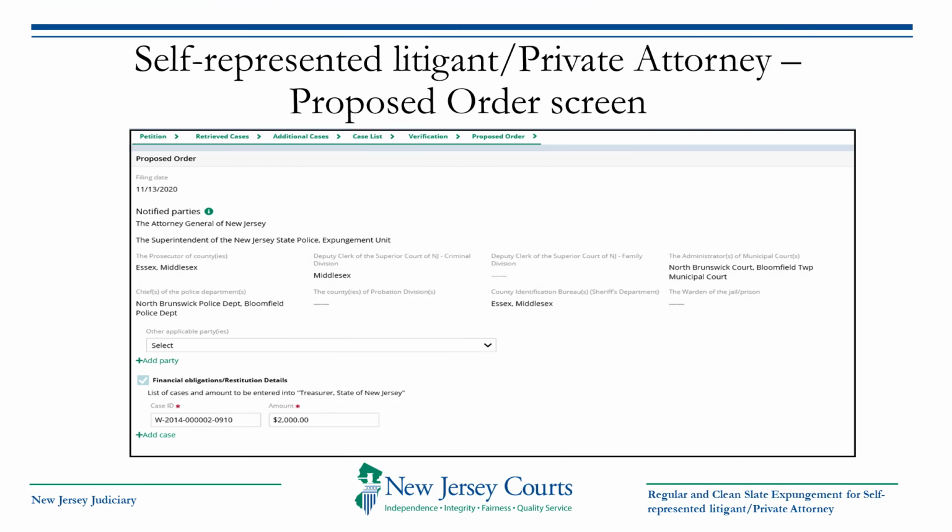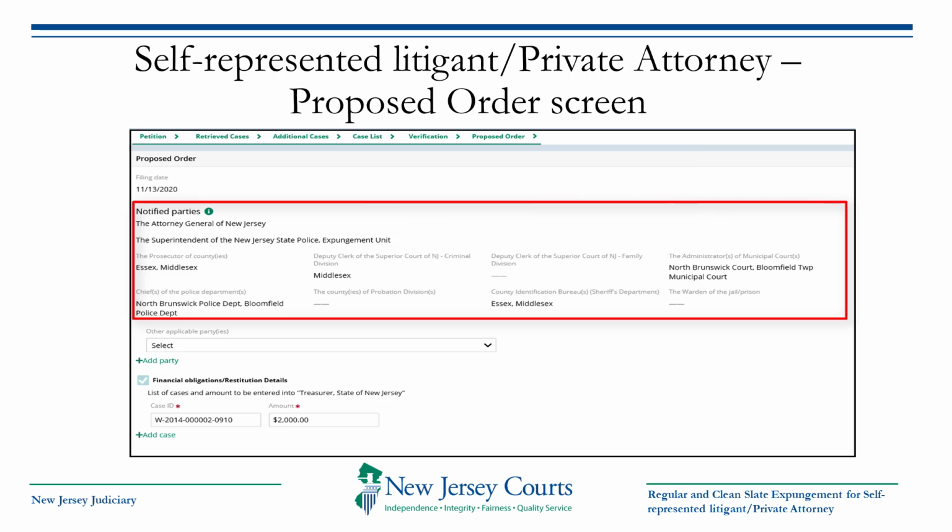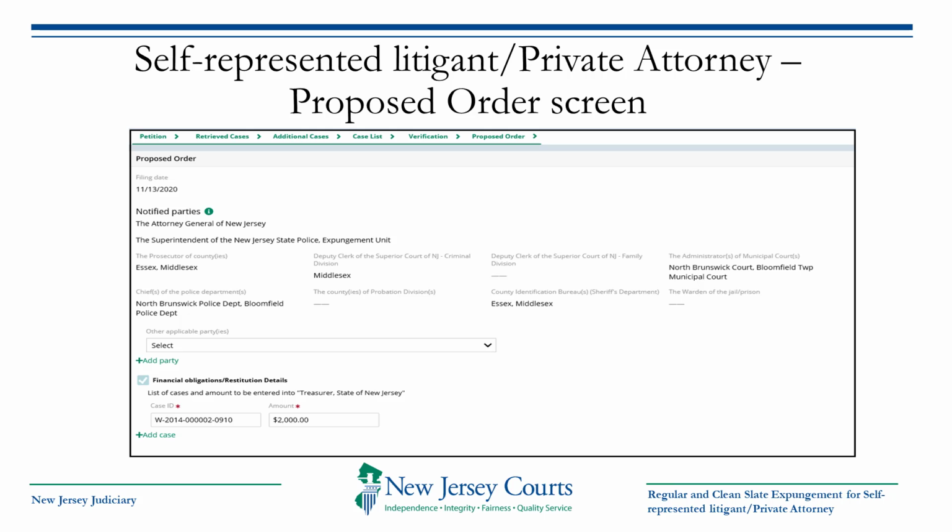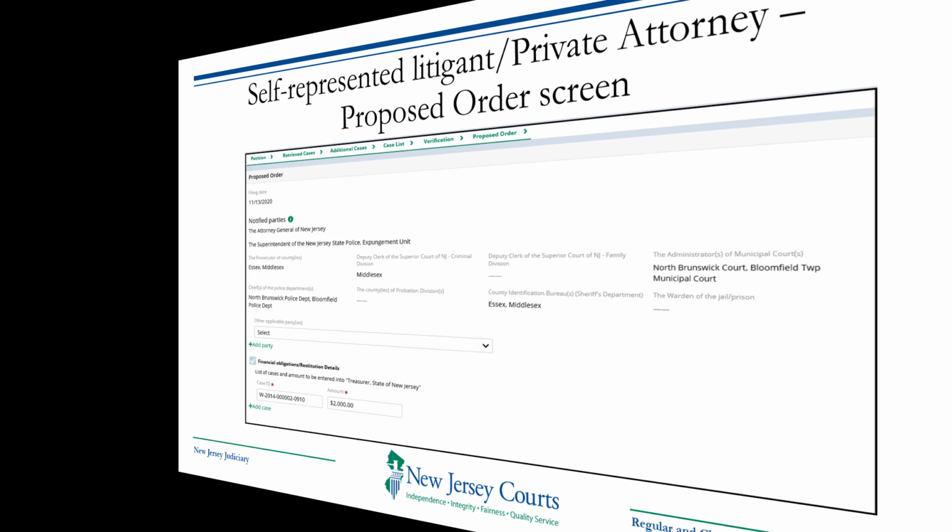The proposed order screen facilitates the following: identifies parties who must be notified that the petition and/or proposed order has been filed. To add additional parties, click Other Applicable Parties drop-down or click Add Party. The Financial Obligations Restitution Details section allows you to enter details regarding the defendant's outstanding financial obligations to the court at the time of filing.